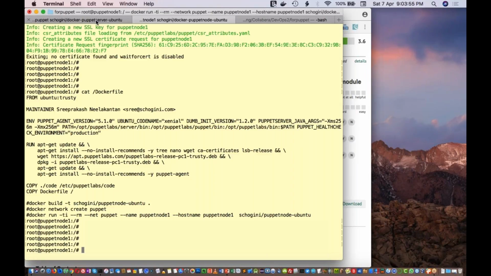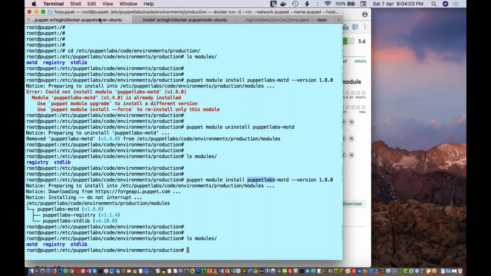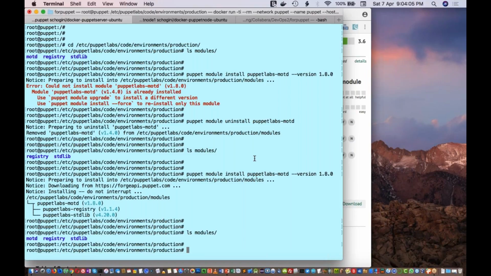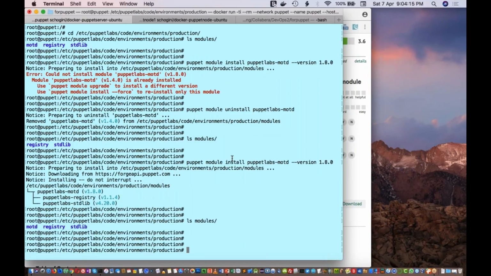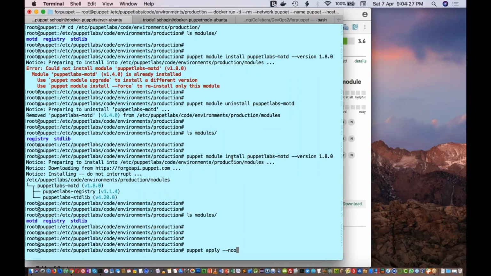Okay, good. So now, as you can see, this module is there. Now, like I mentioned, the first thing that you have to do is to test or simulate the module in your server, right? For that, you have to execute the command puppet apply --noop, followed by -e. If you give -e, you'll be able to execute the Puppet DSL command as such.